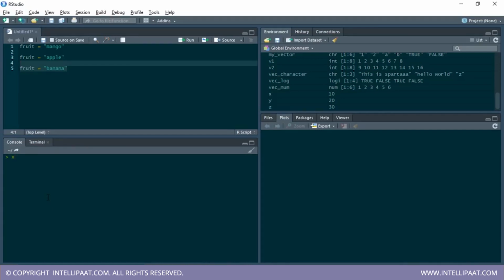So let me multiply x with y, and let me see what we get. So the x value is 10 and the y value is 20. And when we multiply 10 with 20, we get a value of 200. Right. Now similarly, let me multiply y with z. So y asterisk z. Let me hit enter. So we get a value of 600 because y's value is 20 and z's value is 30, and 20 cross 30 gives us a value of 600. So these were some multiplication operations.